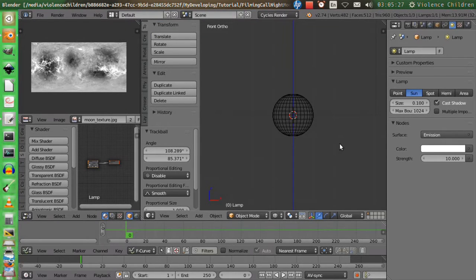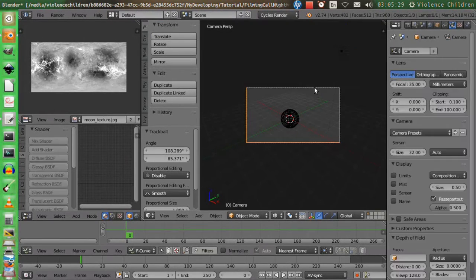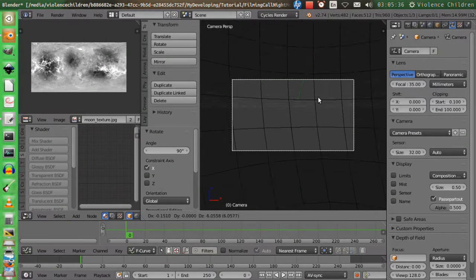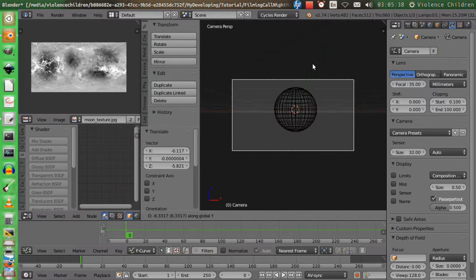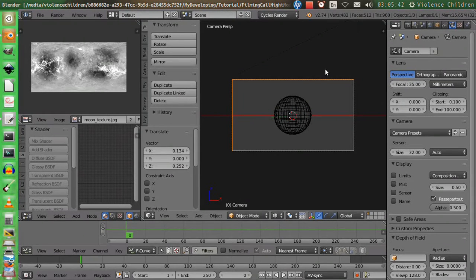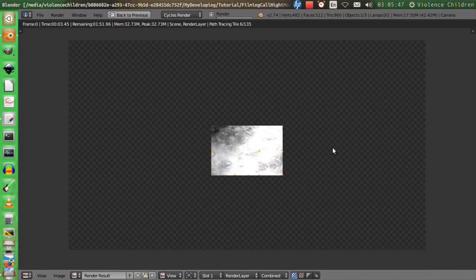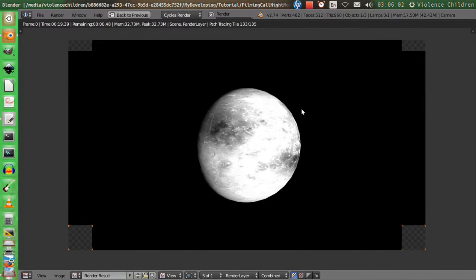Now I'm gonna introduce you into the compositor, so you will feel a little more familiar with it while connecting the moon to the footage. First, let's render the moon. I will place the camera at a different angle, but you can probably render it with the angle you've got. Then I press F12 to render the current frame from the camera, and wait for the render.